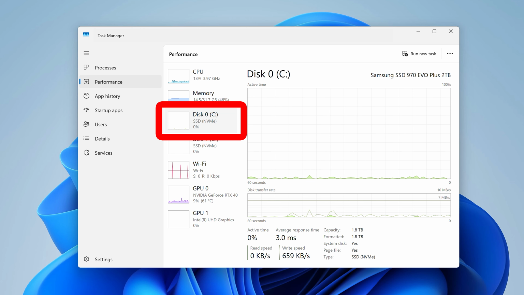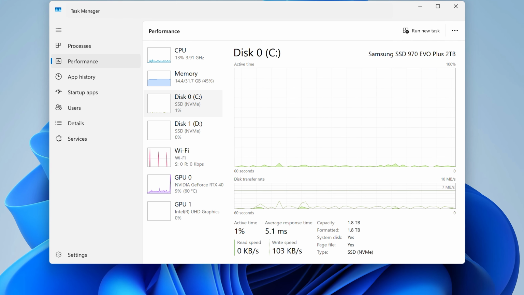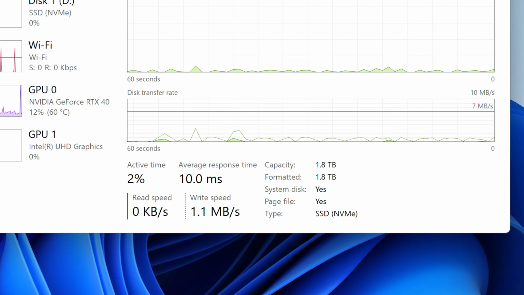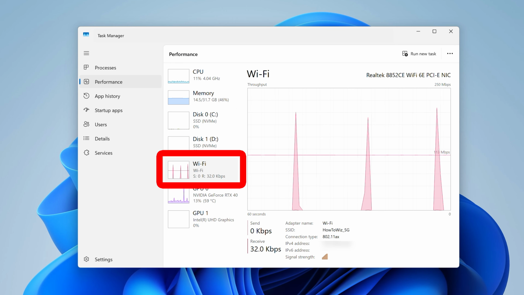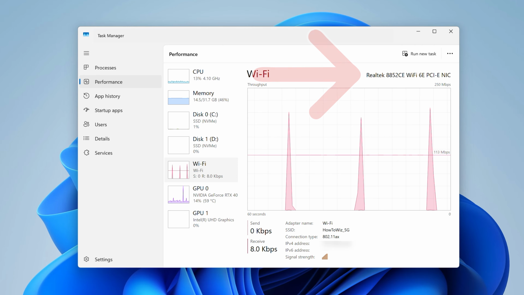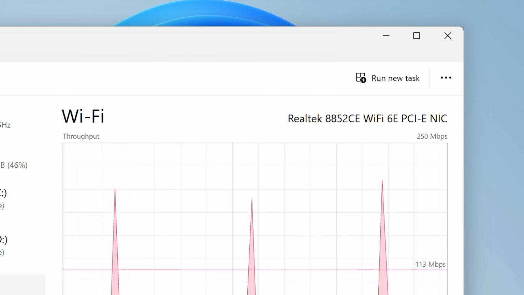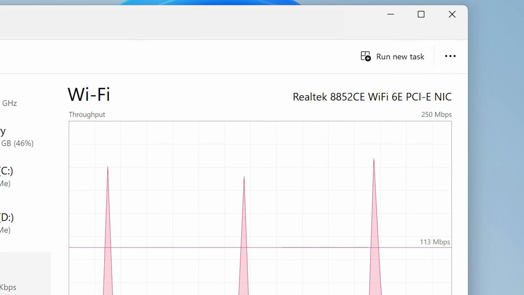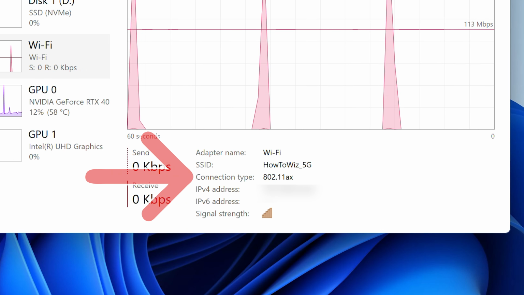Under the Disk tabs, you'll see your hard drive model name in the top right corner. And below, you'll see other important specs about your drive's total capacity and what types of drives you have. Under the Wi-Fi tab, you'll see your Wi-Fi adapter name in the top right corner, which might include its supported Wi-Fi generation. And below, you'll see information about which type of network you're currently connected to.